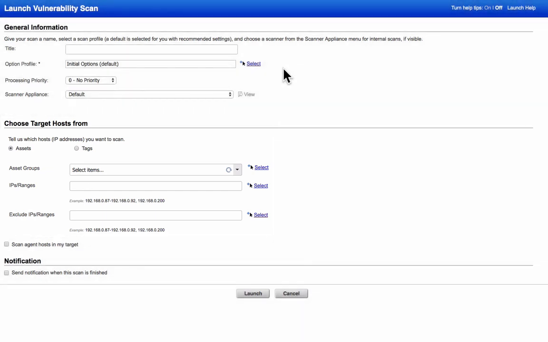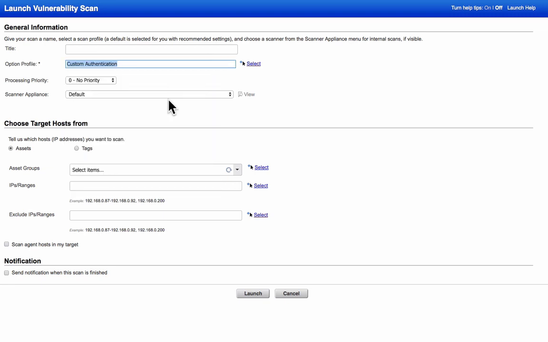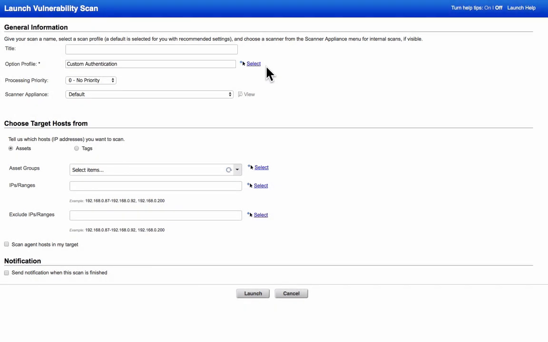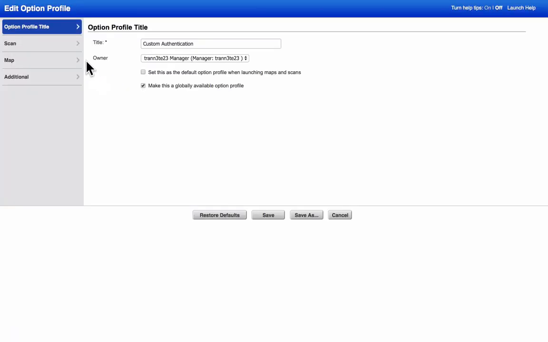To select the appropriate option profile for your scan, click inside the option profile field and select from the drop-down menu. The scanning lab exercises that follow will have you create this custom authentication profile for your authenticated scans. Let's take a quick look at some of the option profile settings you'll be using. To do this, I'll click the Select link next to the option profile field, and then click the Edit icon for the custom authentication profile.